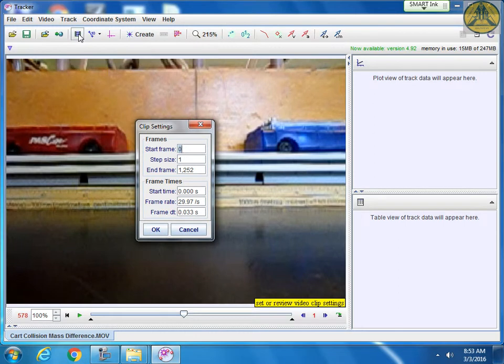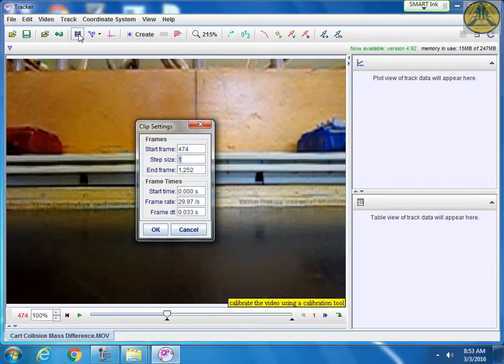Step size is how many data points you want, really. So step size will skip frames. This was recorded at 240 pictures every single second. We don't have to analyze 1,000 images to get decent data. So we'll make the step size 5, and we're just going to analyze every 5th picture. End frame, we don't need to go right to the end of this video, 814. Start time stays at 0.